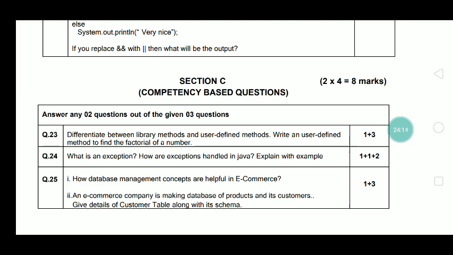Question number 24, what is an exception? How are exceptions handled in Java? Explain with example. Question number 25, how are database management concepts helpful in e-commerce? An e-commerce company is making a database of products and its customers. Give details of the customer table along with its schema. Okay, write it.